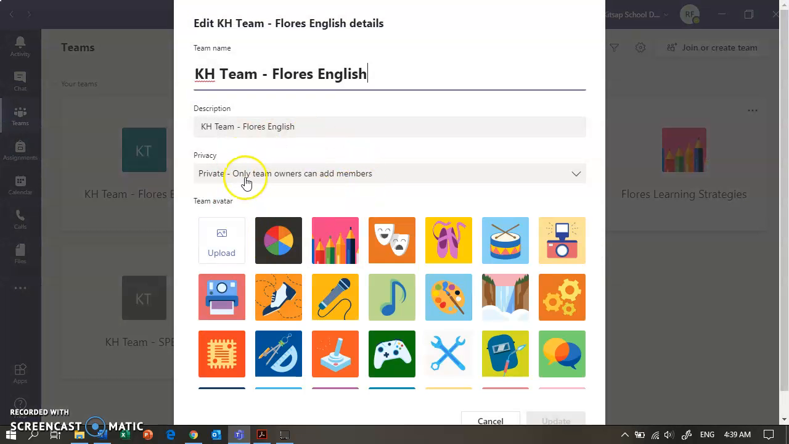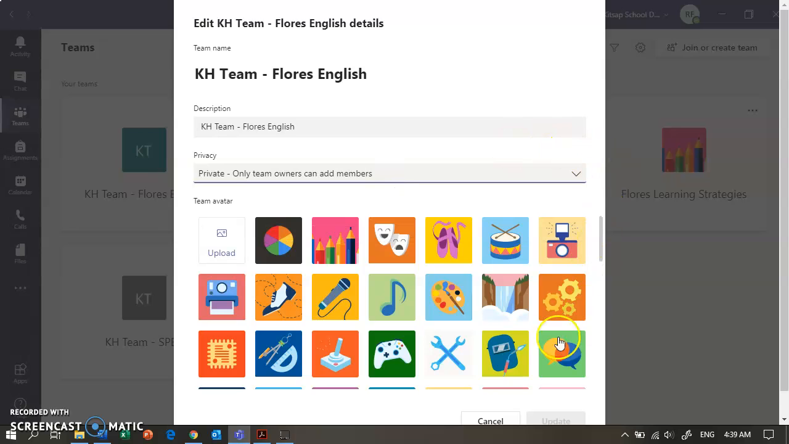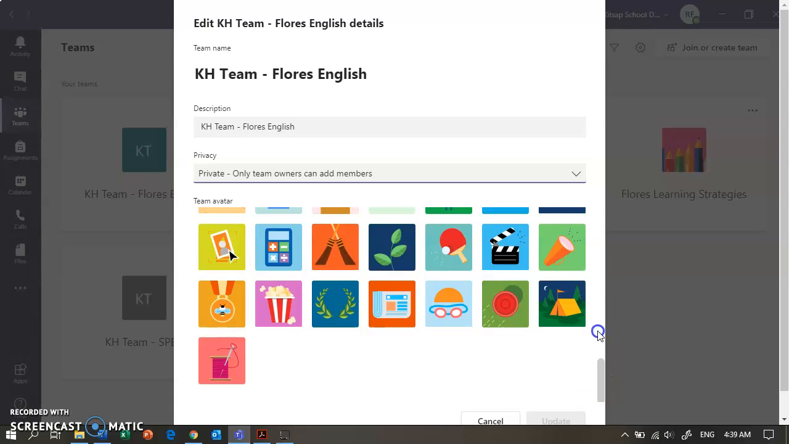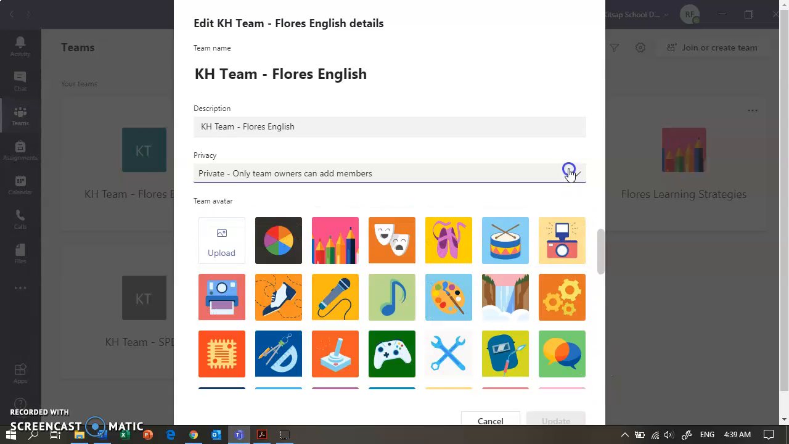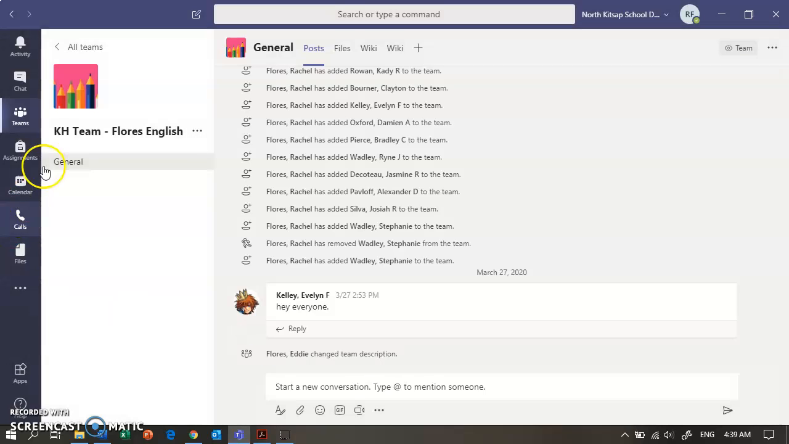And this actually allows me to determine whether or not it is private, that I could add anybody to the team. Okay, this allows me to create an icon that makes it easier for me to identify my team. And it just kind of makes it a little bit fun. So for this particular class, I really like the pencils. That's pretty cute. So I'm going to go ahead and click that. And now you'll notice that I have the little icon with the pencils.